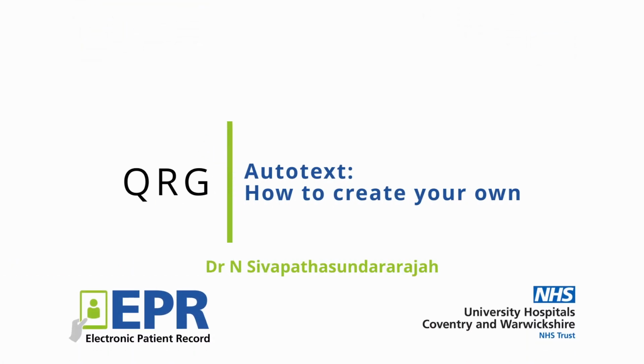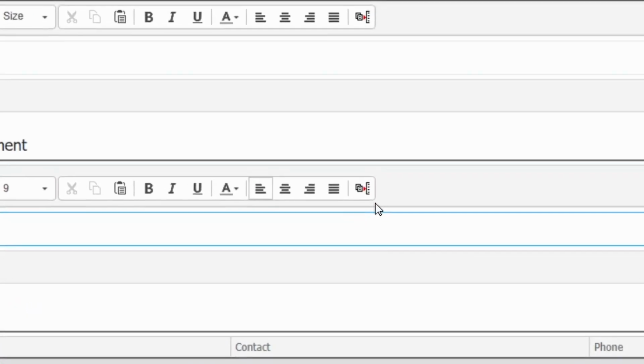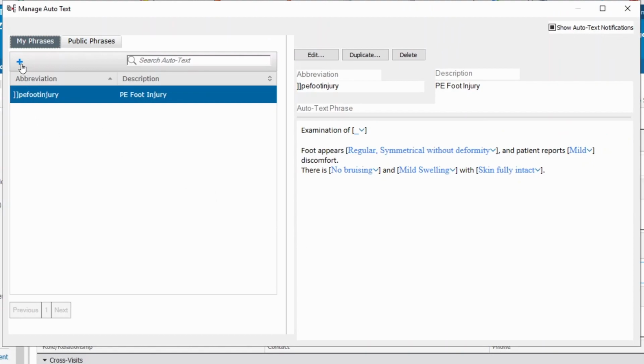Autotext. How to create and manage your own autotext. In another video, we have already looked at an overview of what an autotext is. We'll start by clicking on Manage Autotext. Under My Phrases tab, click on the plus icon.